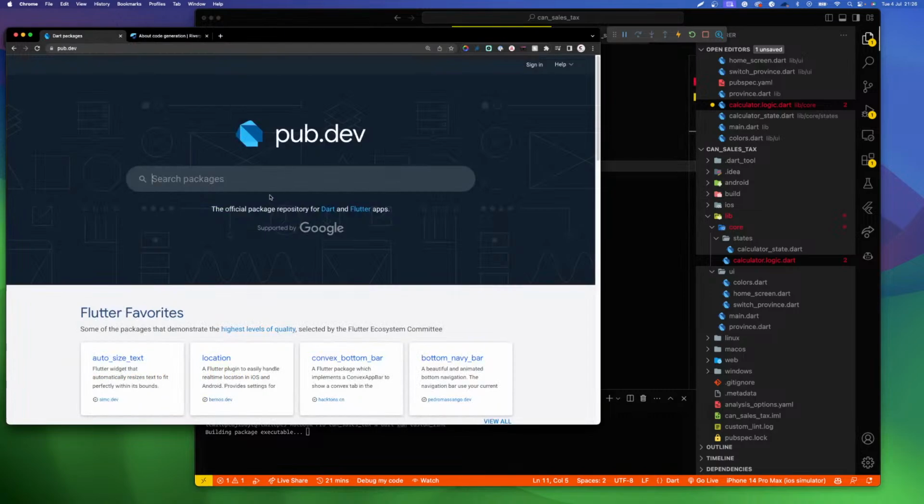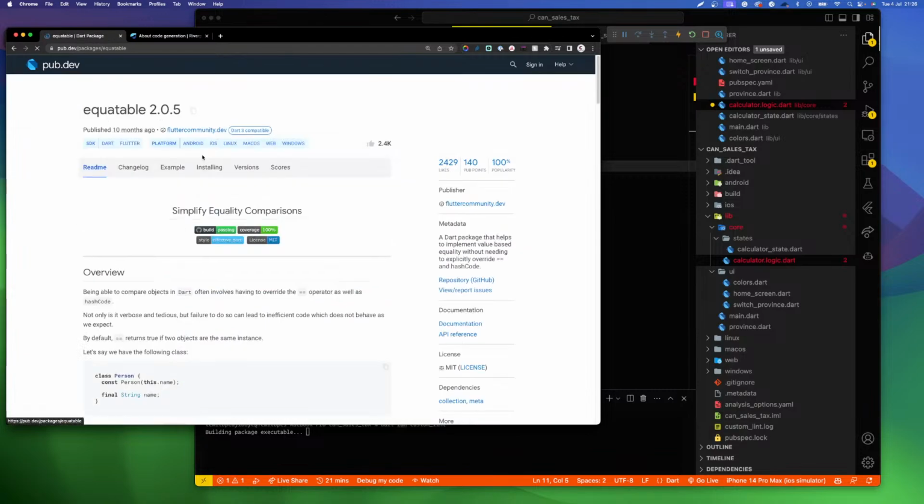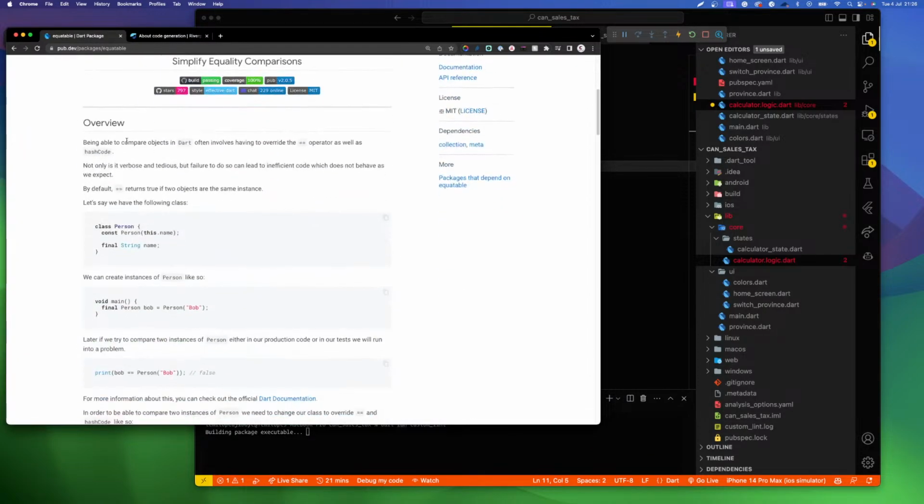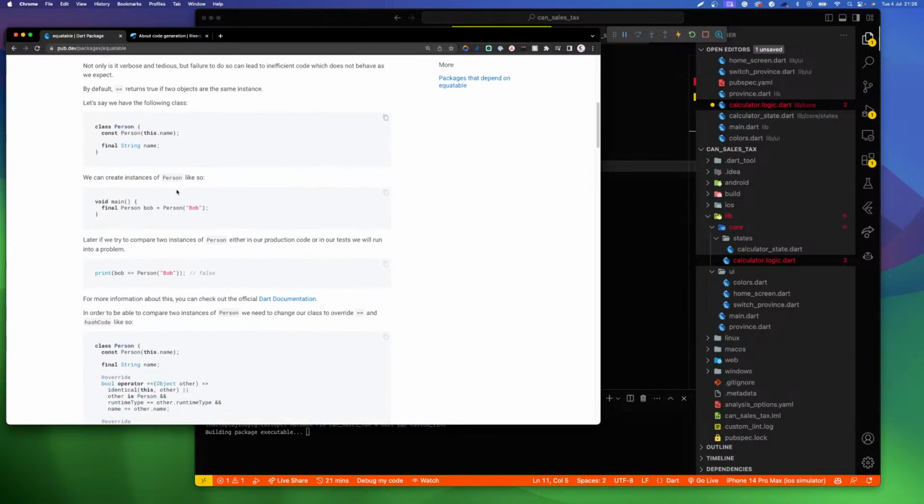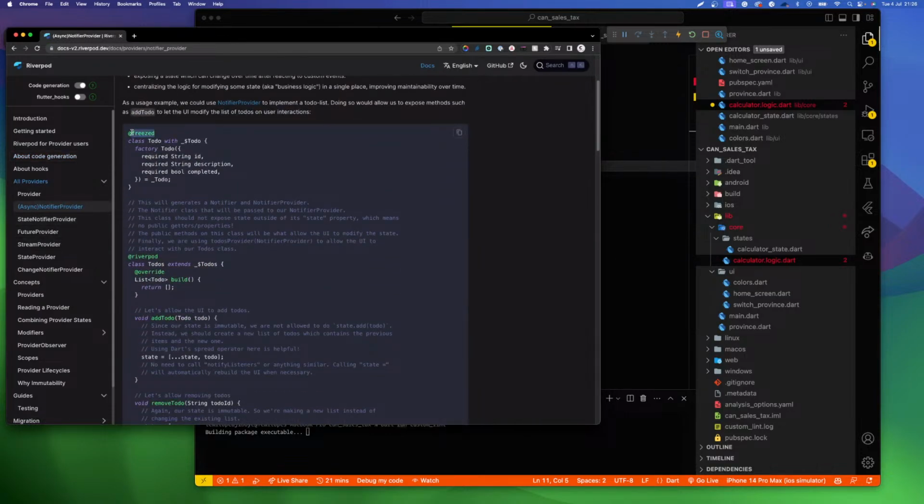But there's one package that I would like to use, and it's Equatable. So basically it compares objects. Yeah, we need it because we don't want to trigger rebuilds anyhow. Or instead of using that, there is a nice example in Riverpod. So let's check that. Okay, so he used Freezed here. We can use Freezed too.